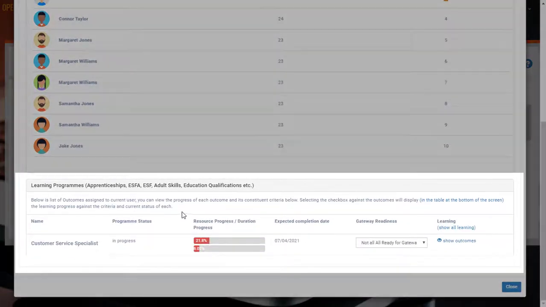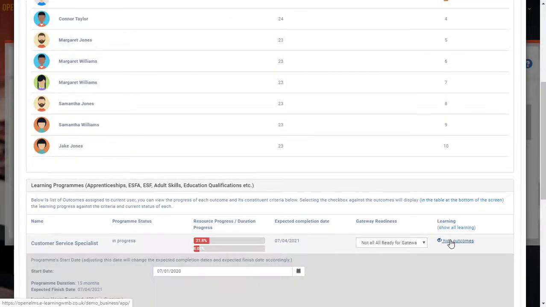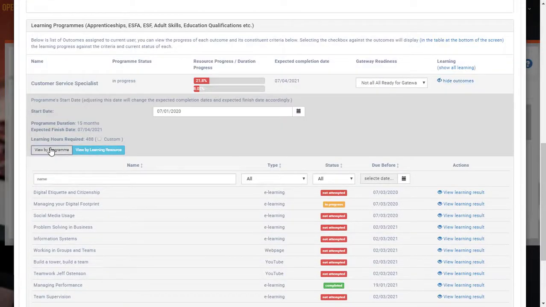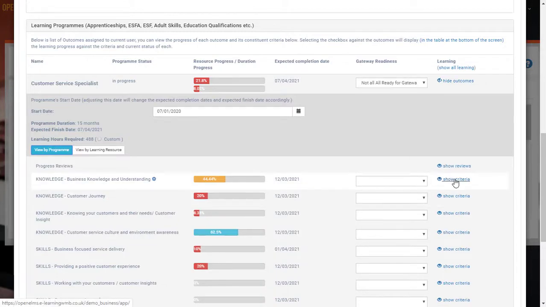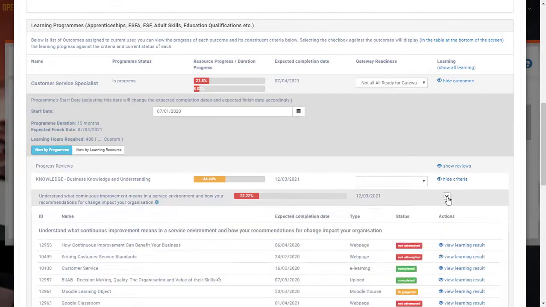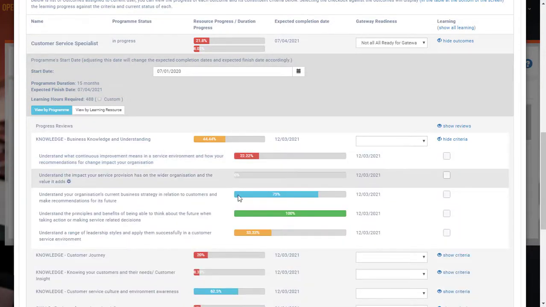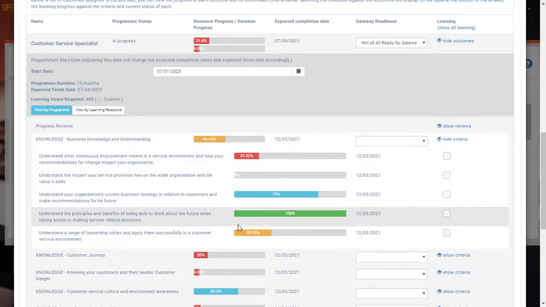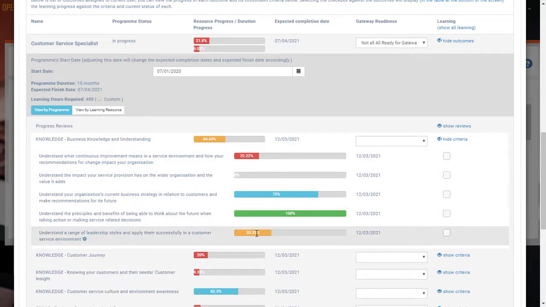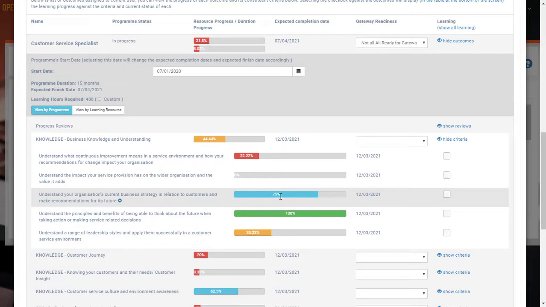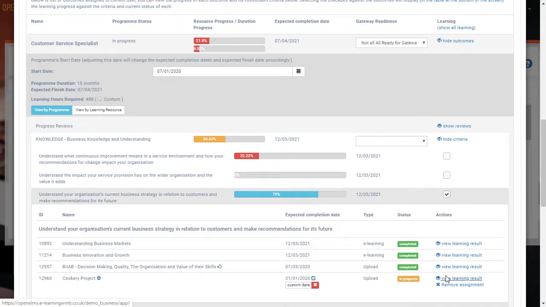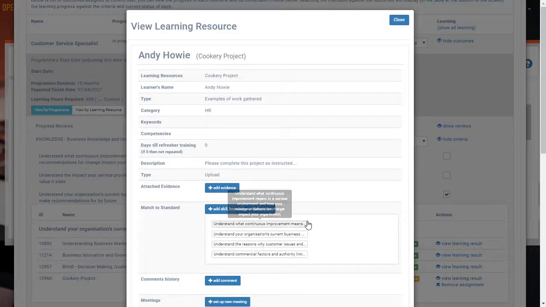At the bottom of the screen, we have details of the learning programs the learner is currently on. We can drill down again into each program, and here we have a list of all the learning resources assigned to that program. If we want, we can have a look at the program and immediately see the parts of the program the learner is struggling with, denoted by red bars in this case. Orange means work is progressing as expected, and blue means well ahead of schedule. We can drill down into each element and see how learning resources are progressing there too. We can even drill down into individual learning resources themselves and have a look at that resource.